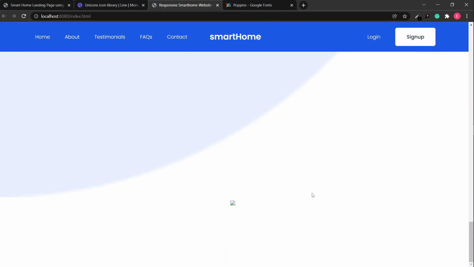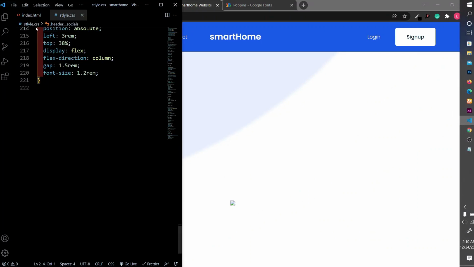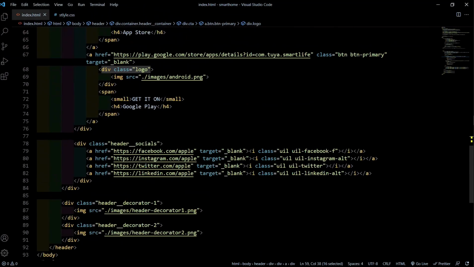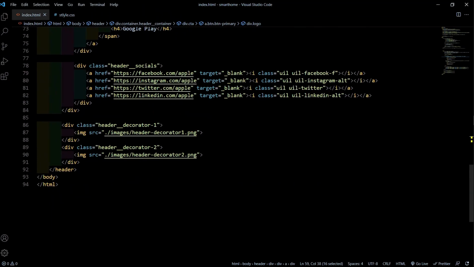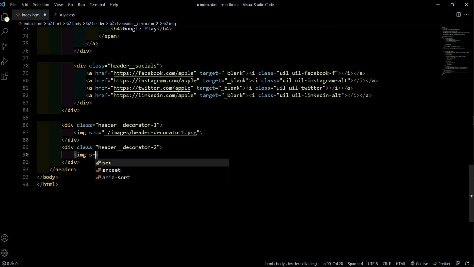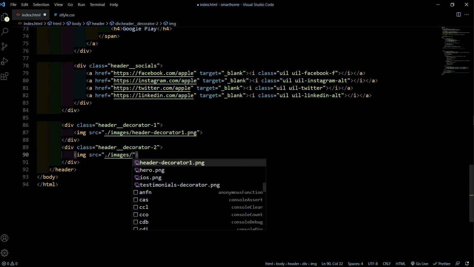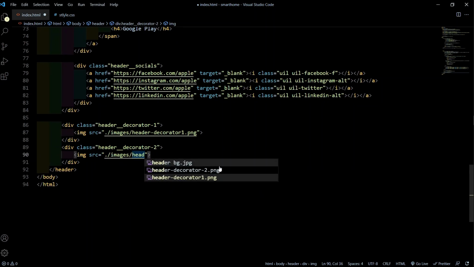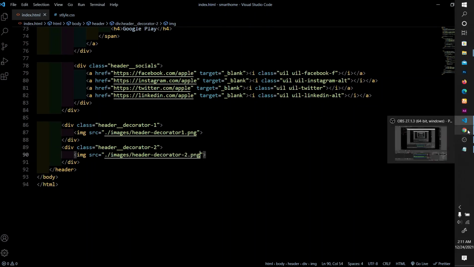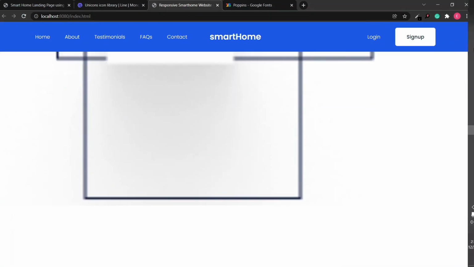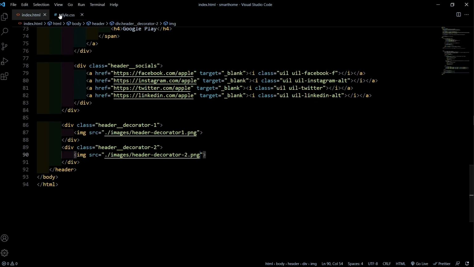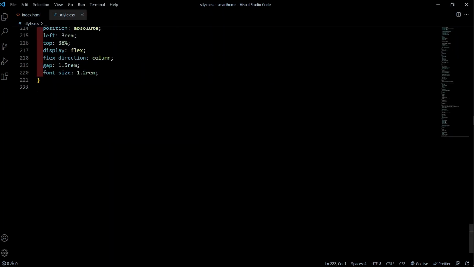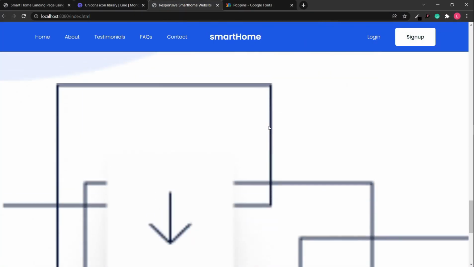Where is the other one? Okay, so the source is going to be header decorator 2. Let's see whether we have it. All right, we have it. Now that is what we are going to style. We are going to style the decorators. So the first one is going to be the circular one.